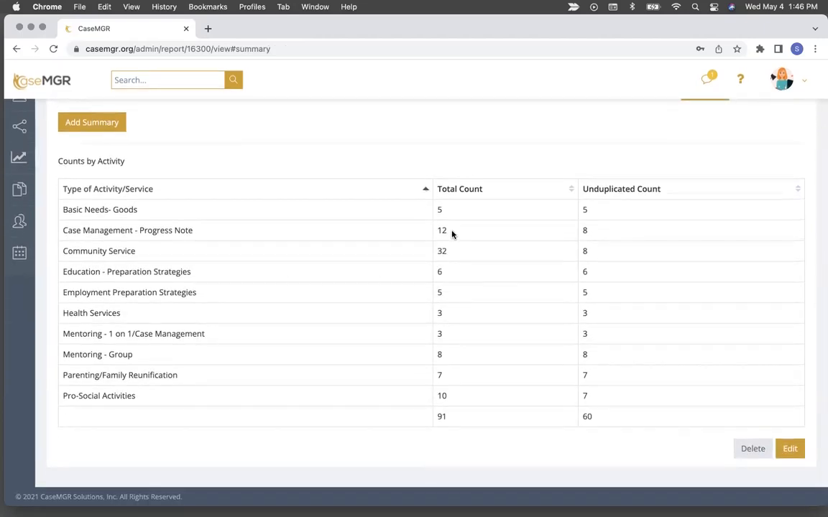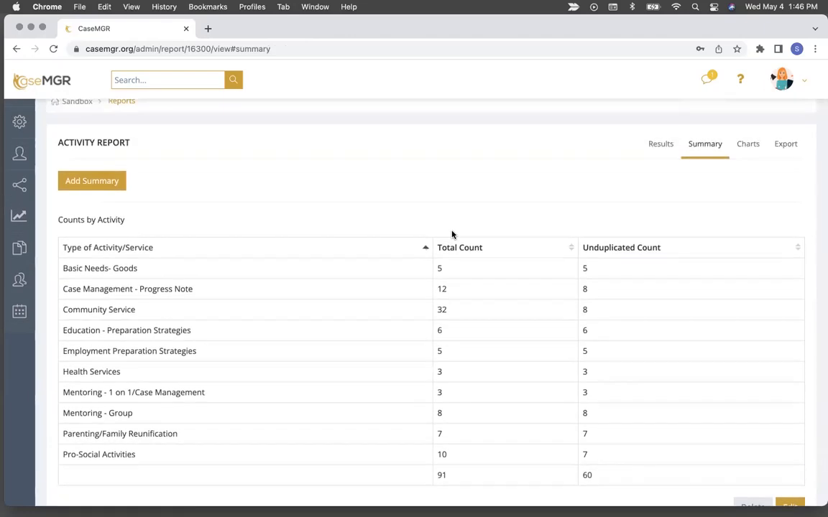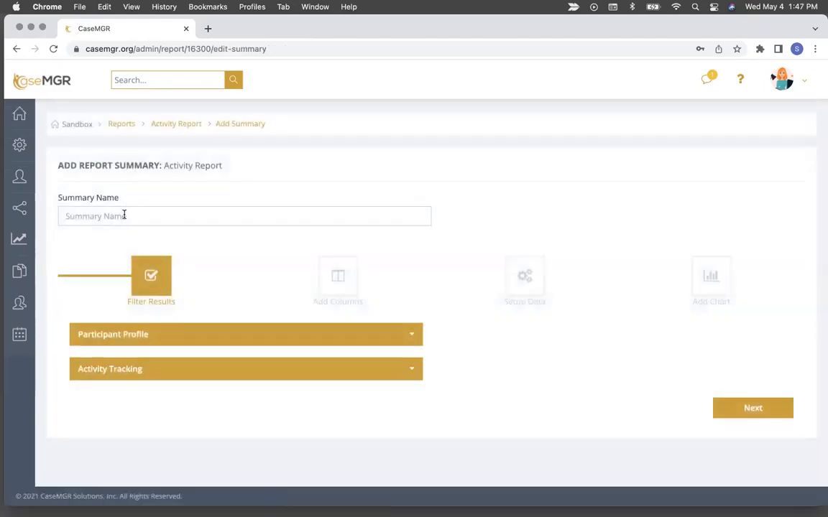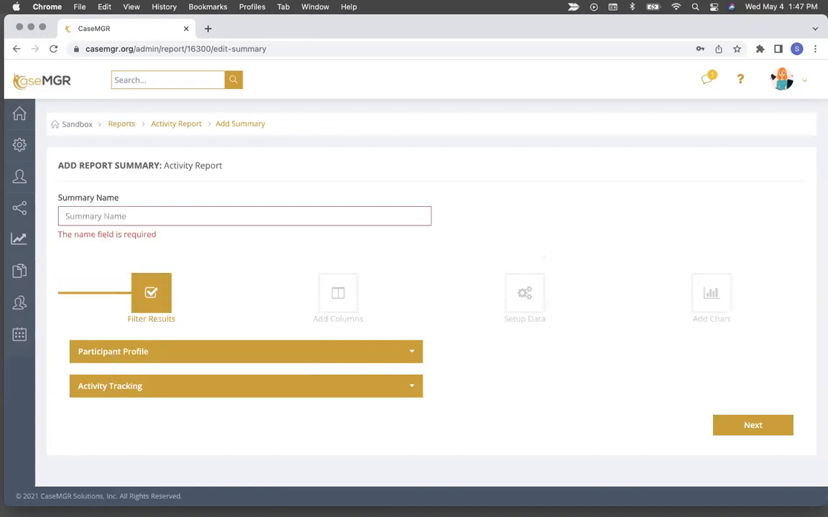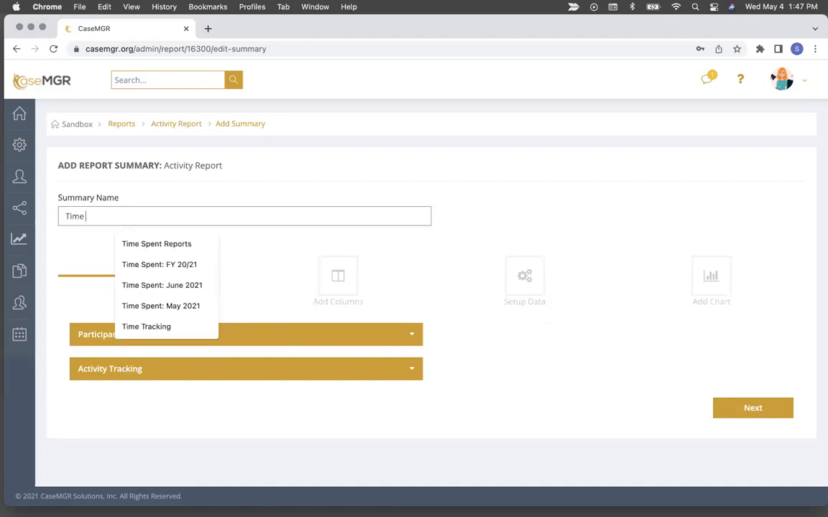So again, these are our counts. So now that we've got counts, let's go ahead. This is a little more advanced, but we've got a few minutes. So let's go ahead and look at how to track time as well. So I'm going to add another summary, and my summary is going to be by time or activities, time by activity. That's what I want to call it. Okay. And so I'm not going to filter anything.